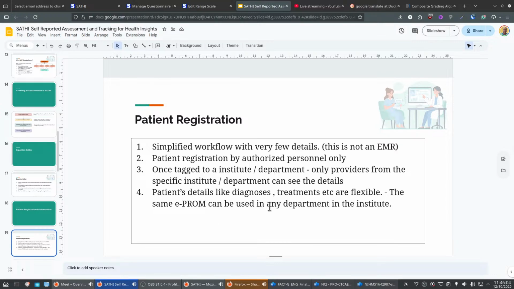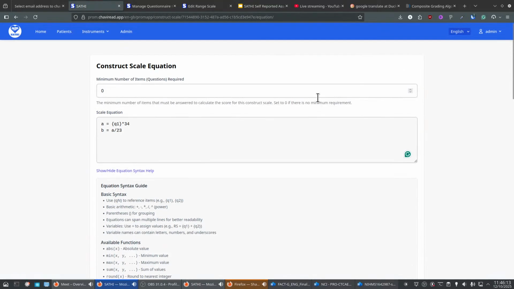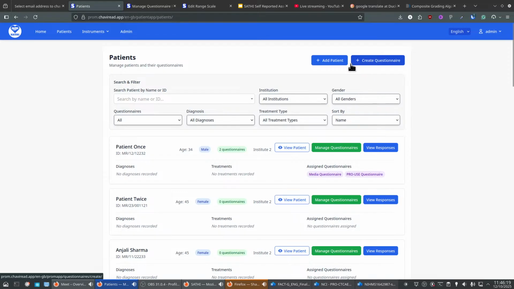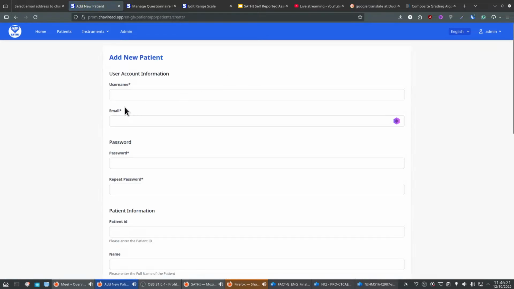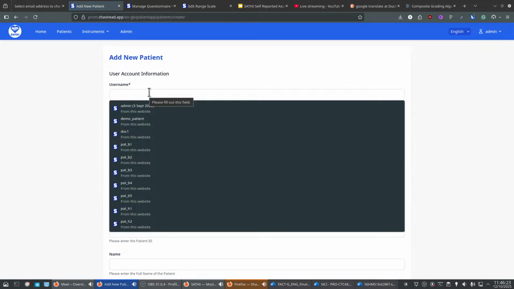We also allow you to add details like diagnosis and treatment flexibly, and these are also useful when you are reviewing the patient responses. So for example, now let's go back and add a particular patient. I am going to use the admin account to add the patient. If I go to patients, I click on add patient. I need to ascribe a username to them.